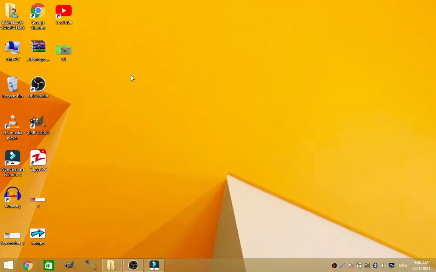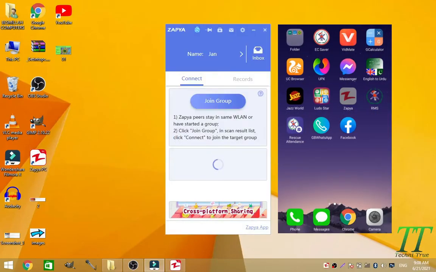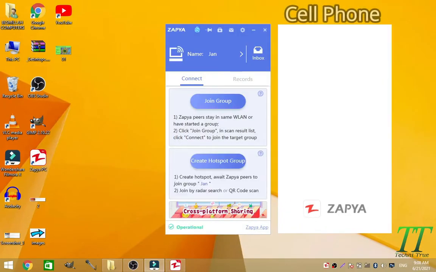Hey friends, in this video I will tell you how to transfer files from PC to mobile phone and from mobile phone to PC. First install Zapya in your PC and also install Zapya in your cell phone. After installing Zapya, open it and also open Zapya in your cell phone. You can see both Zapya on the screen.